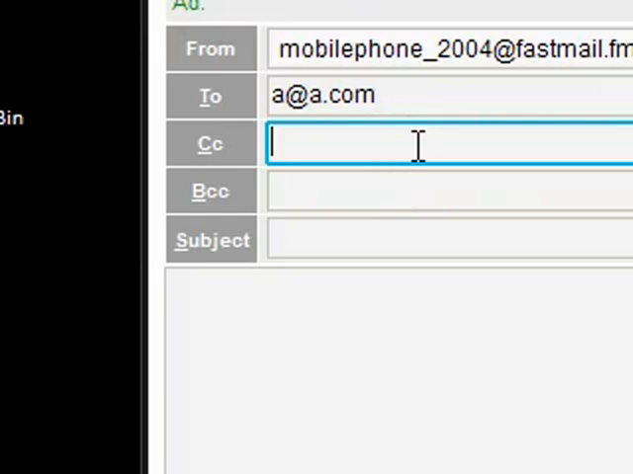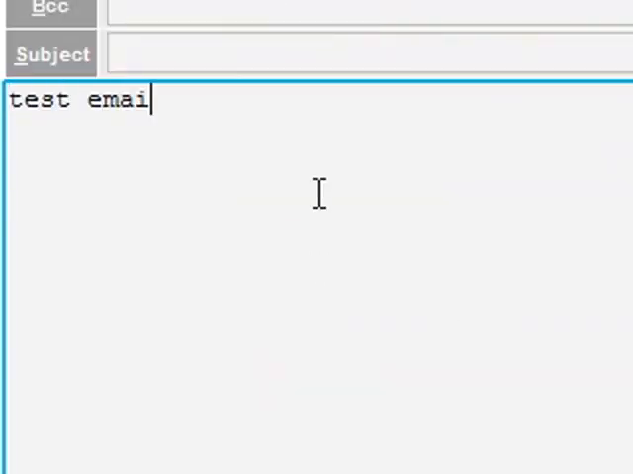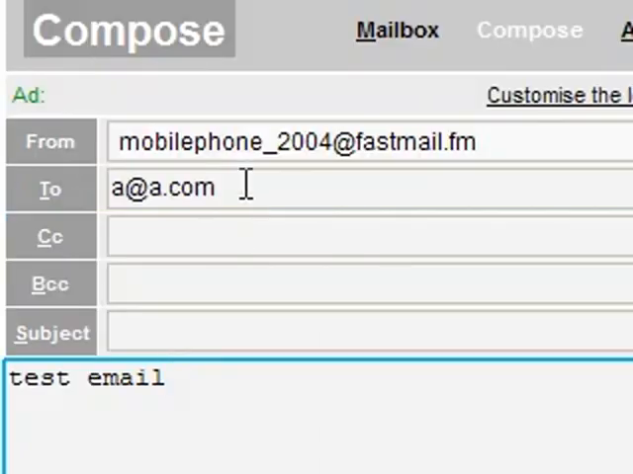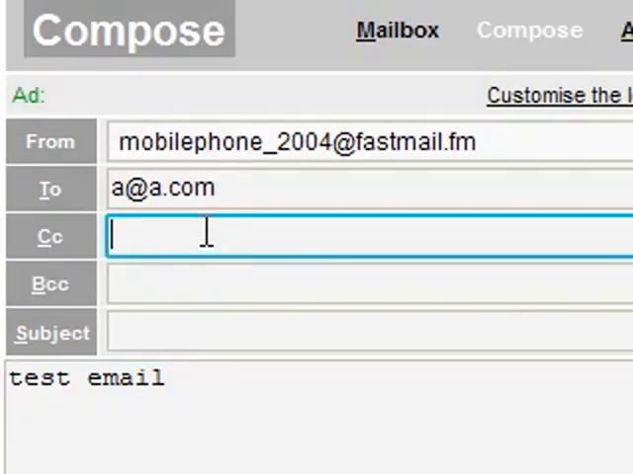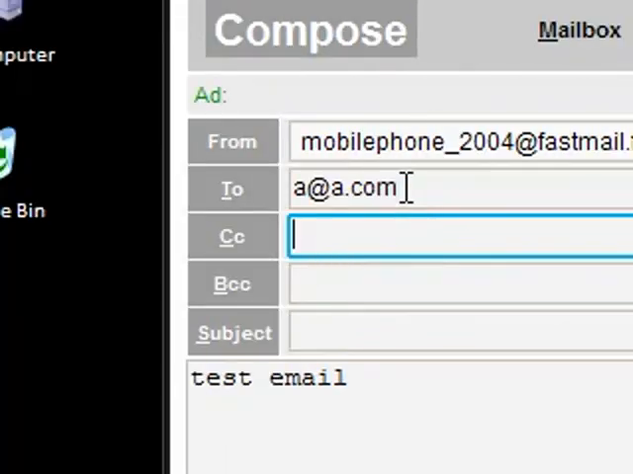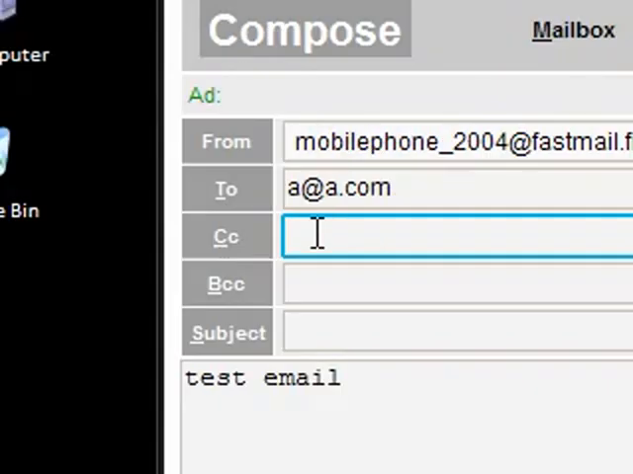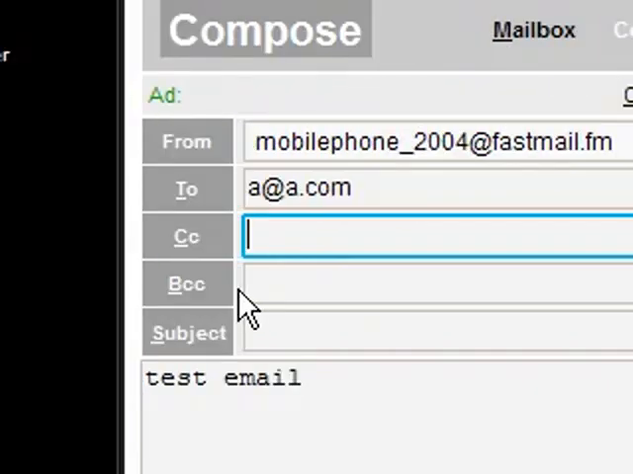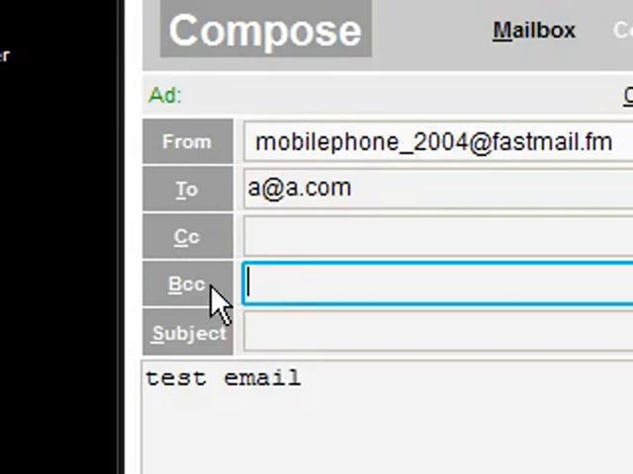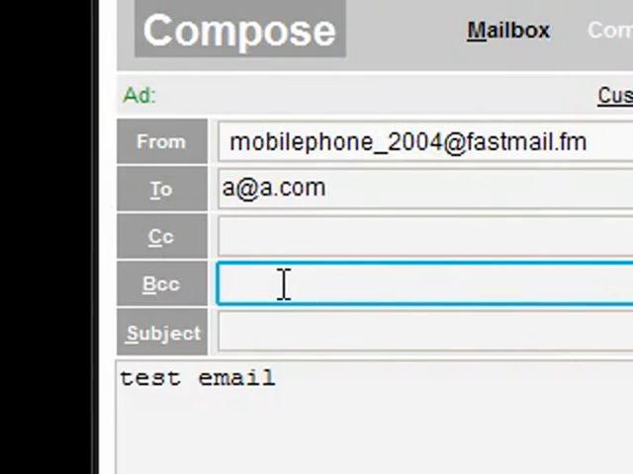Now CC means carbon copy, so if you want to send a copy of the email you send, so I'll just say test email, if you want to send this test email to multiple people, then you can put their addresses in the CC box, and the original person that you sent it to will be notified. Well, it will say in his email that you've sent it to all these people in the carbon copy box. Now BCC means blind carbon copy, and that means that this original guy won't know that you sent it to all these other people. So that is CC and BCC.